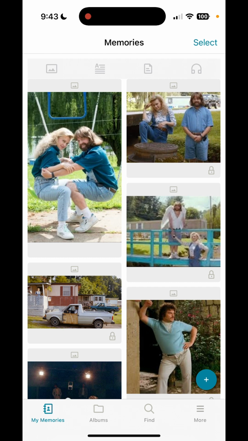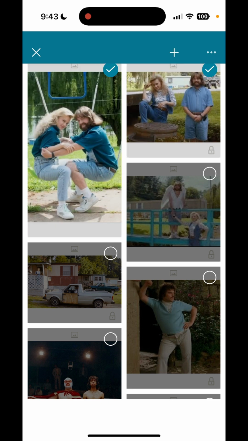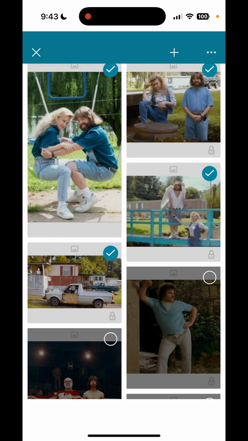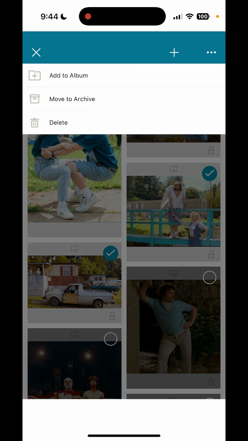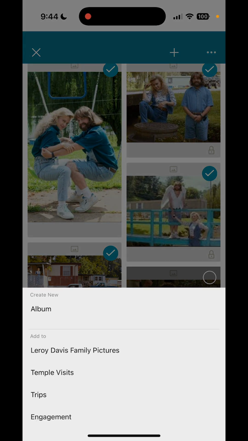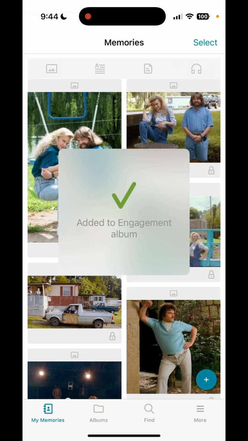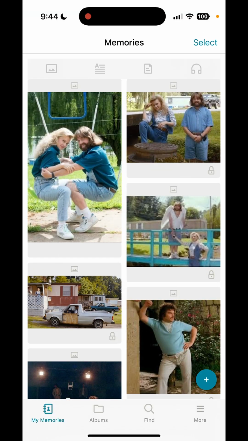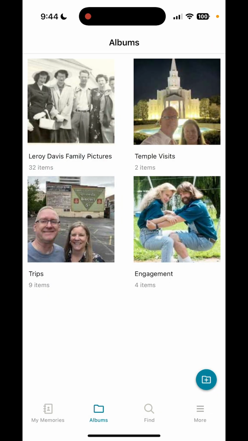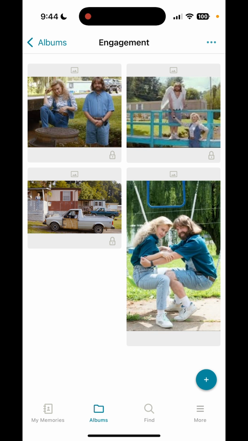Now, if there are many photos that you want to add to this album, you can hit select in the top right. Select all of the photos that you want to add. Click on the 3 dots in the top right. Say add to album. I can also delete multiple ones at a time, but I'm going to add it to my album. Engagement at the bottom. And then I click albums at the bottom again. Go into my album for engagement and you can see all of those photos there.